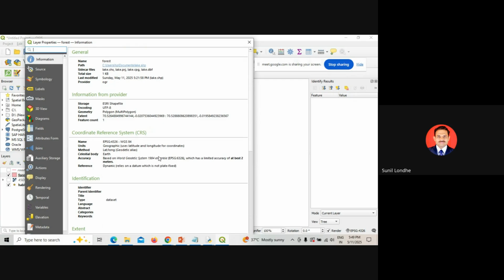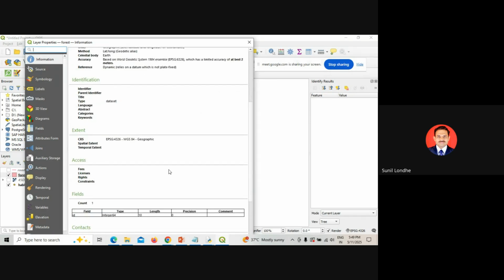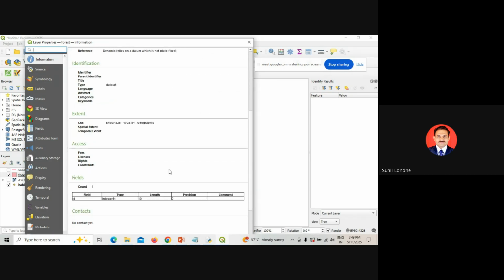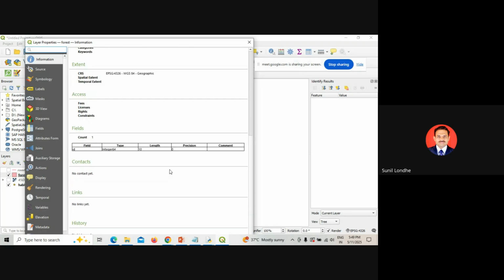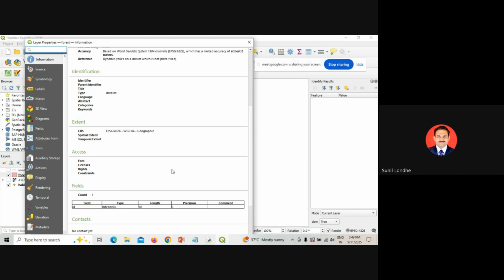Come down to extent. What is it showing? Down to extent. Let us see. It is not showing extent.